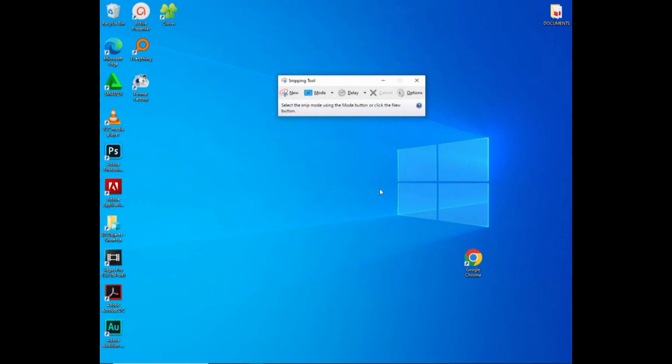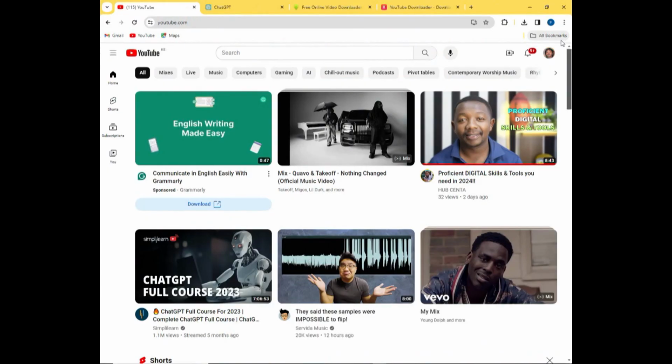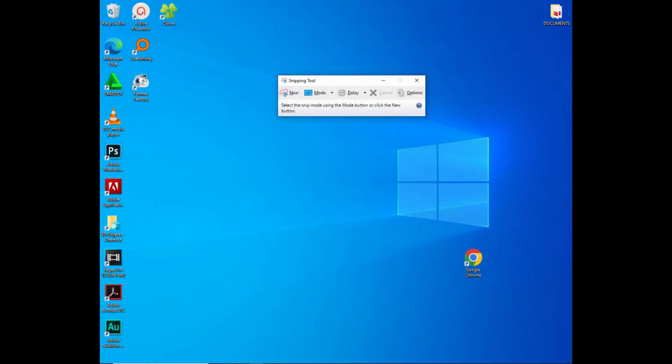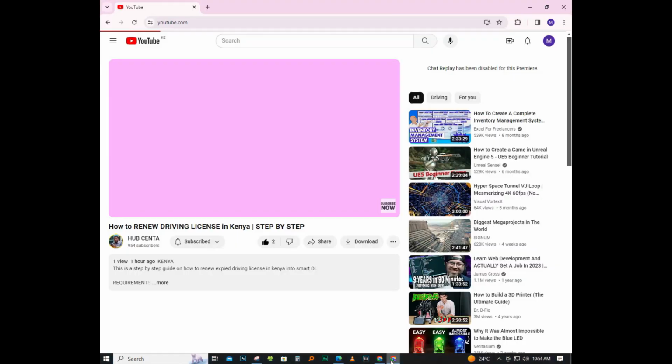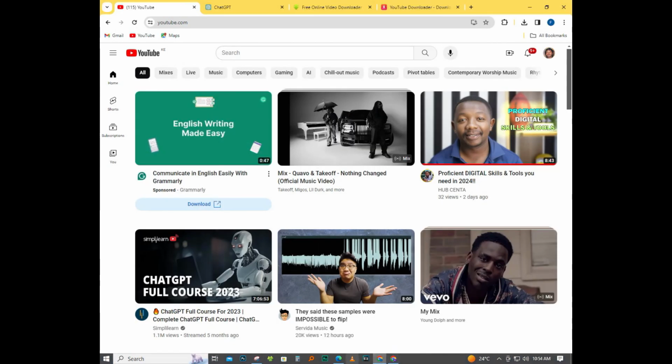I'll go into my YouTube homepage. You can see my YouTube homepage. I want to create a screenshot of this. I'll click on the snipping tool. I click on the new. You can see the snipping tool is active on the taskbar. I'll just need to tap on it and it will come up front on my screen.